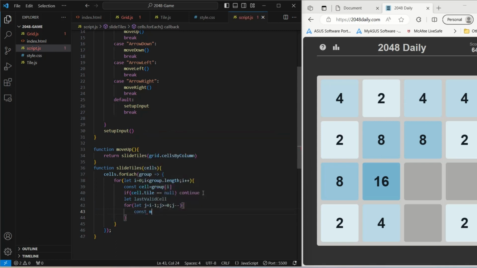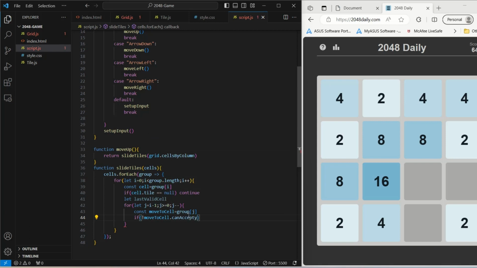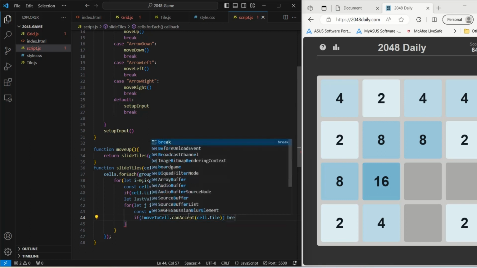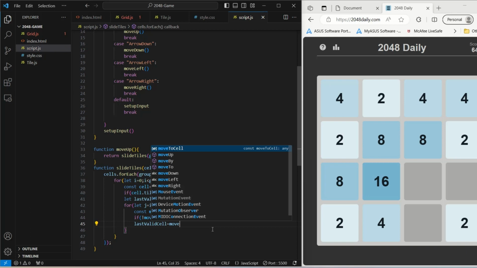Const moveToCell equals group of j. If not moveToCell.canAccept(cell.tile), we are gonna break. Otherwise lastValidCell equals moveToCell.